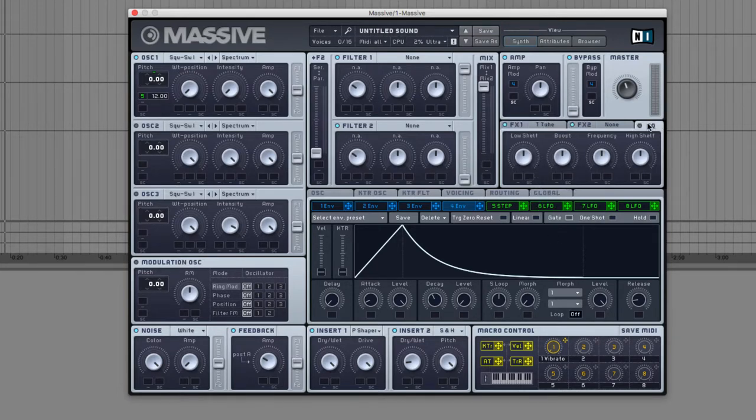Finally, you go down to the EQ, turn it on, and then you go to the high shelf and boost it up to about the letter F. Then you go to boost and then bring that down to about 10 o'clock.